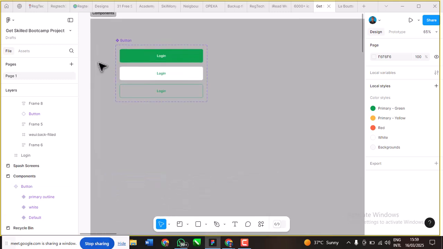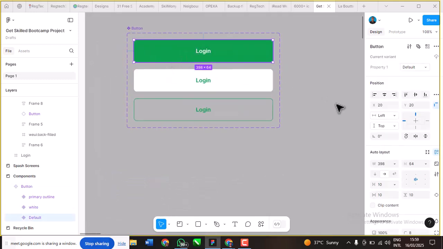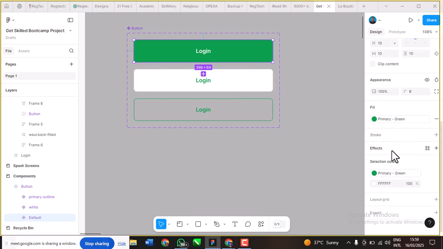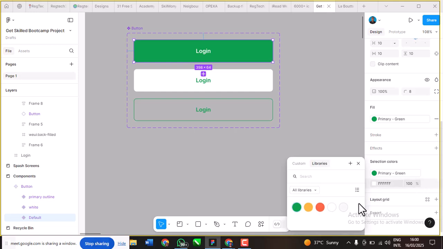So I'll come here and select this. If you select it, you can see the selection colors, which means the colors inside this particular frame that I've selected, this particular button, this particular component. Look at this white. This white is giving you a code, FFF, which is white, but that means it is not inside the styles. So I'm going to click this style and then pick white.